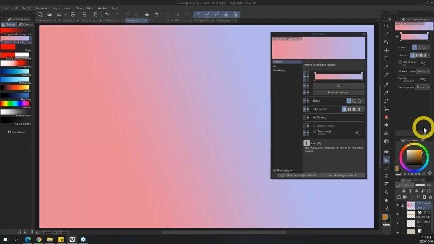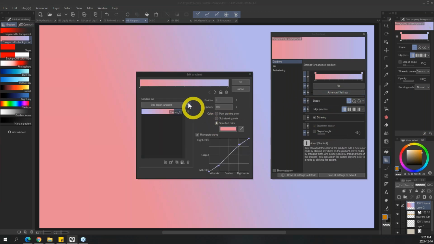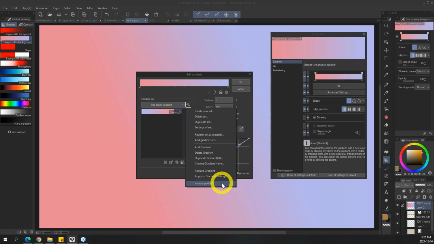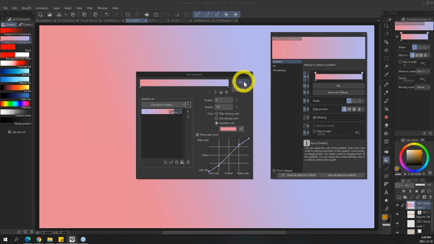That's the gradient import. I'm really sorry if I'm just flying through this now. I always feel a little bad when I'm jumping from one feature to another, but these are all pretty easy to understand things. And if you forgot the step, it's just going into Subtool, Advanced Setting, click on the icon here, and import gradient. That's it.